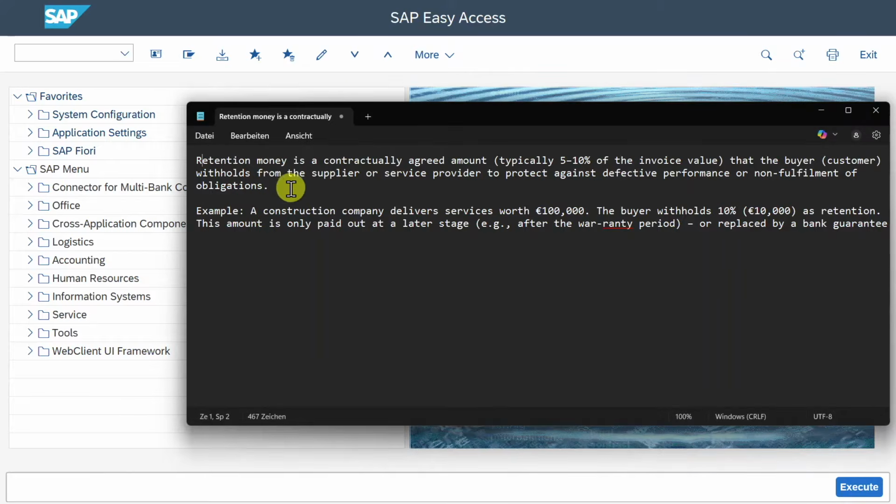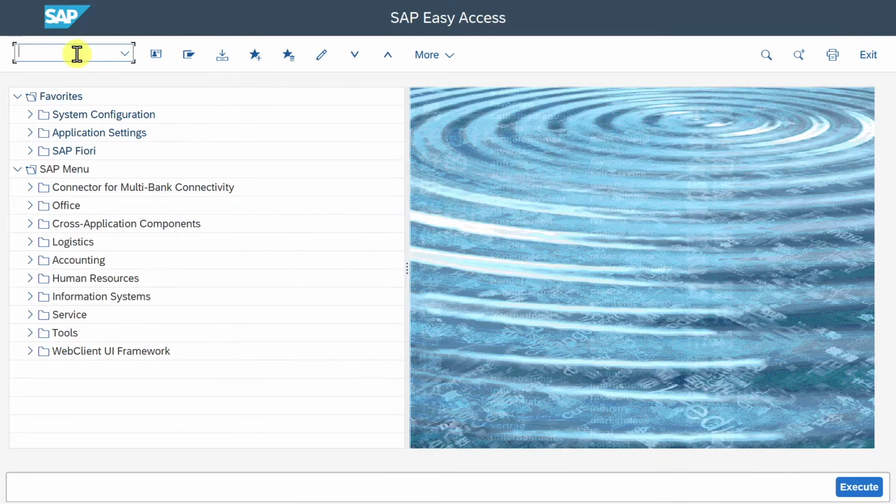So a retention means that we agree contractually with our supplier that we will withhold typically 5 or even 10% of the invoice value. Let me actually give you an example. Here you can see, consider a construction company delivering services worth, let's say, 100,000 euro. We as a buyer will withhold 10%, so 10,000 euro as a retention. And this amount is only paid at a later stage. So for instance, after the warranty period. Or it could also be replaced by a bank guarantee. So this is in the end to ensure the quality of a product being delivered to us with a high value. So let's now start here with the backend configuration and then we will jump into the process.